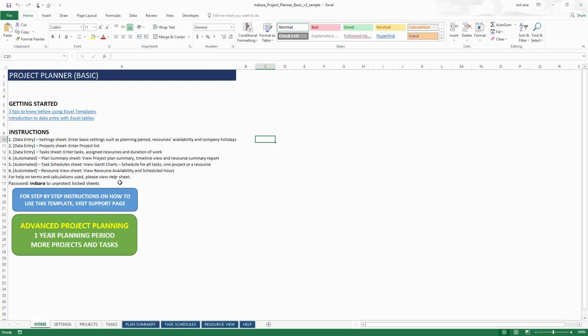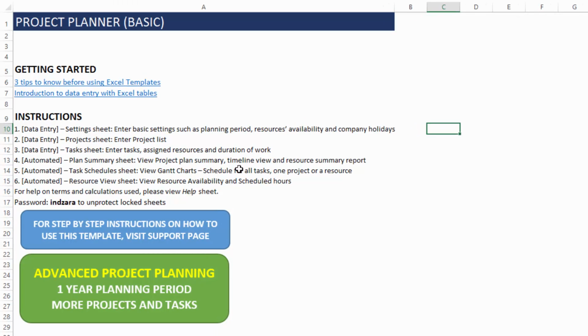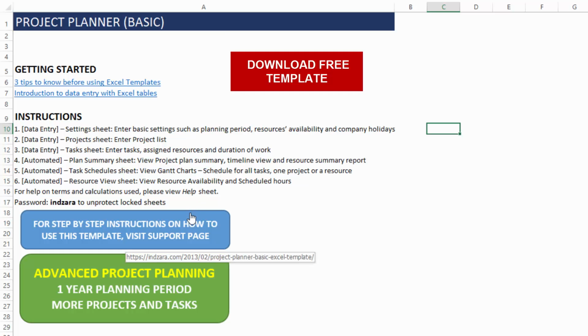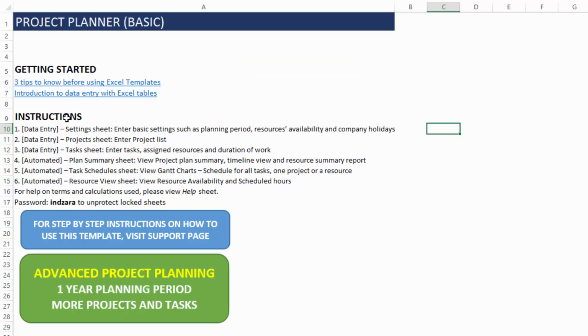So now I have the Project Planner Basic template open, and I have already filled in some sample data in this file, and you can download both the empty file as well as the sample file, both from the link available in this video description as well as on the screen. And now the first sheet is the home sheet, where there are a couple of articles which I think would be good if you're new to the Excel templates, or if you're new to using Excel tables for data entry. Definitely check those two articles.